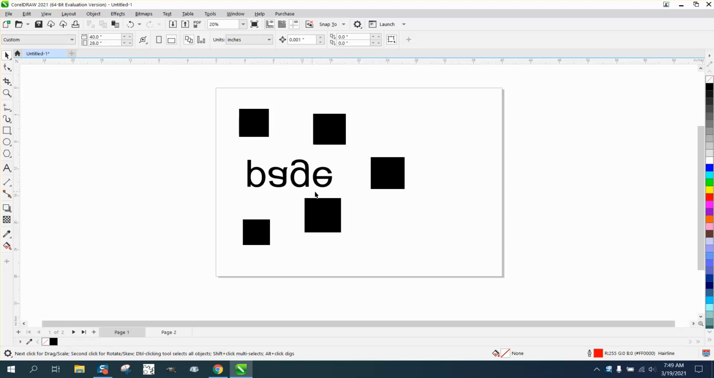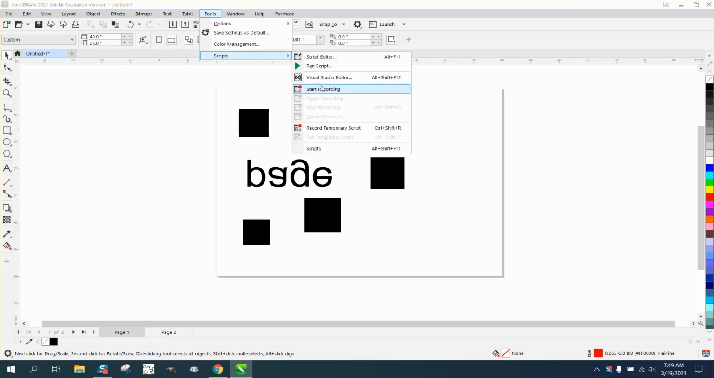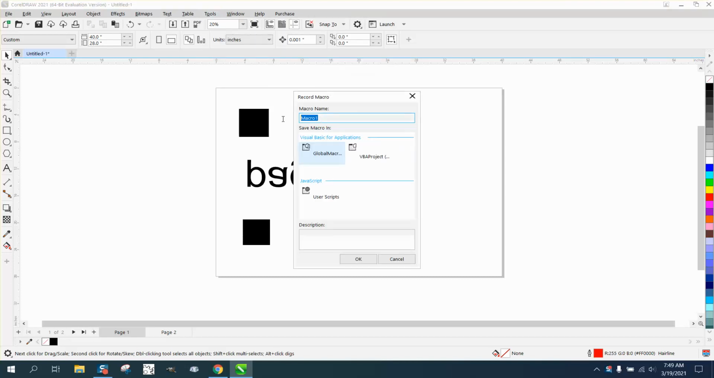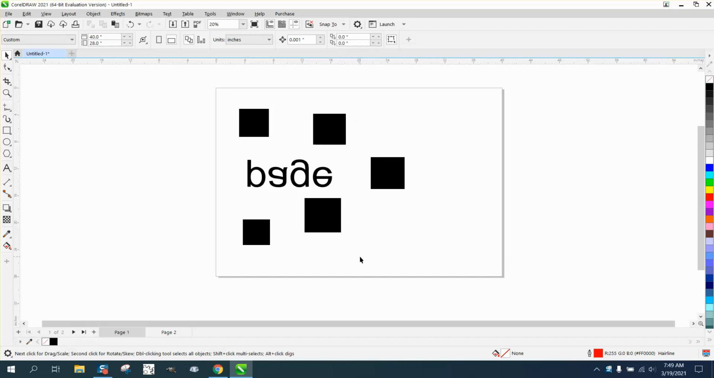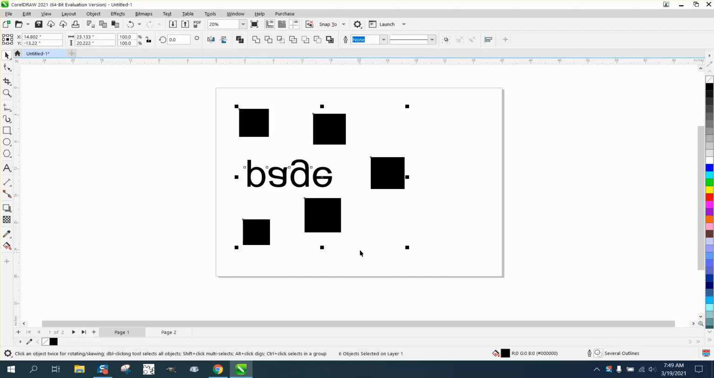I've got a page, and I've got the text on the page backwards. So let's go to Tools, Scripts, Record Macros, and I'm just going to call it page. Hit OK. As soon as you hit OK, it starts recording. Control A, which will select everything. Let's mirror it.